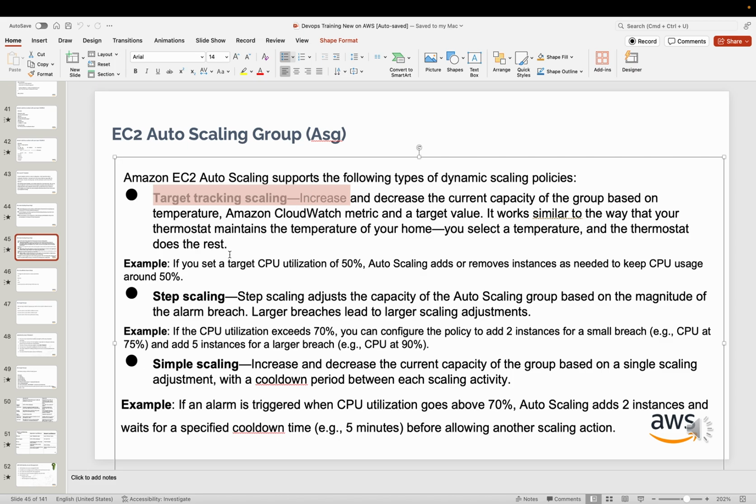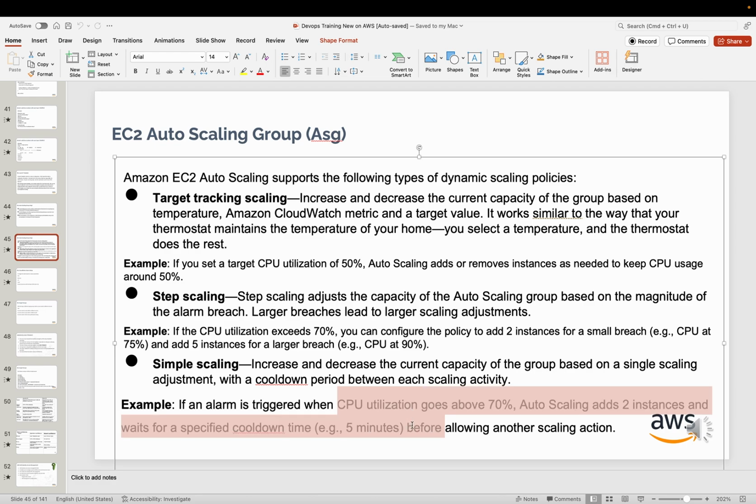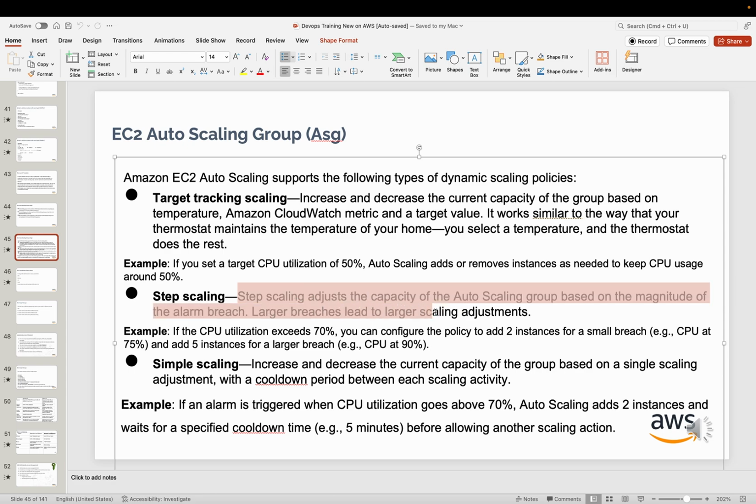Target tracking scaling, then step scaling, then simple scaling. In simple scaling, it increases and decreases the current capacity of the group based on a single scaling adjustment. So one time it will do the scaling, then it will wait for some time. That time duration is called the cooldown period. Then once again it will do the scaling. For example, CPU utilization goes up to 70%, auto scaling will add 2 instances, and it will wait for a few seconds, it might be a minute, and then it will do further scaling. In step scaling, it will scale based on how much breach has happened.